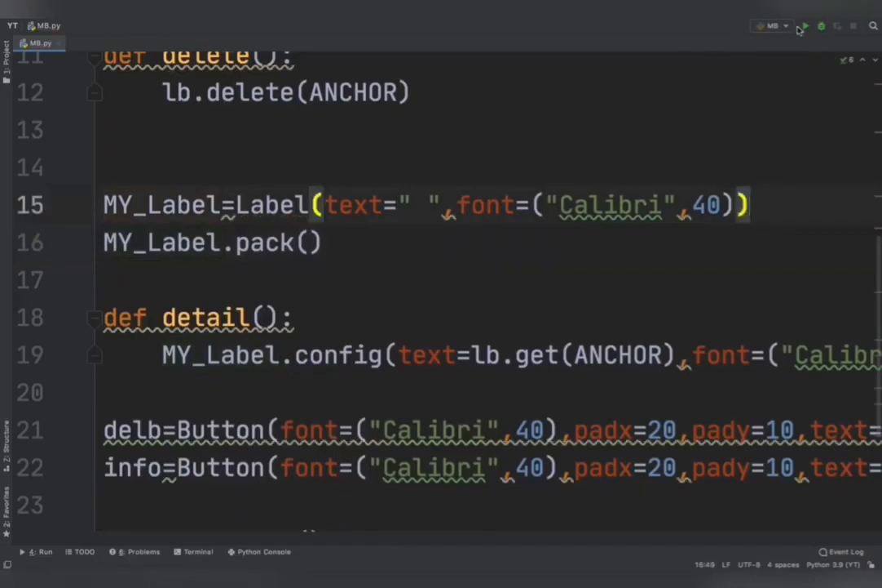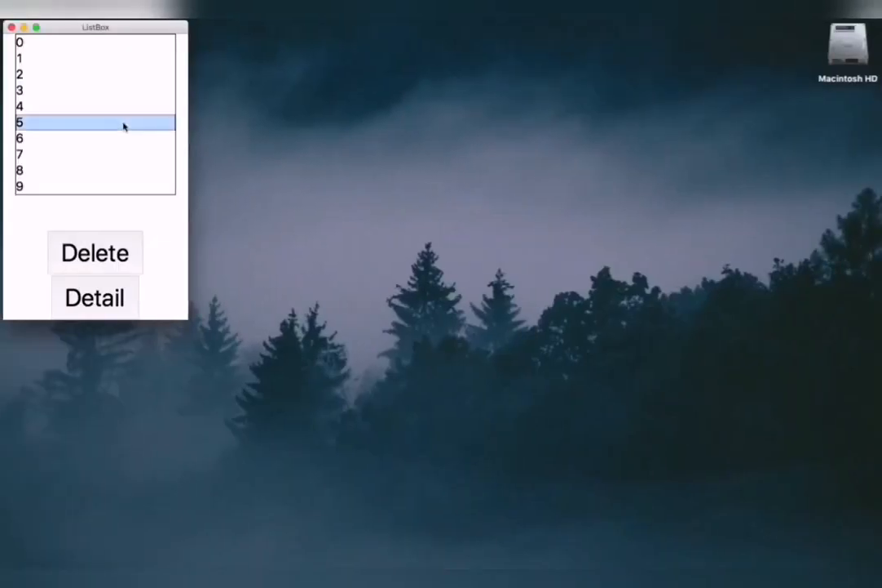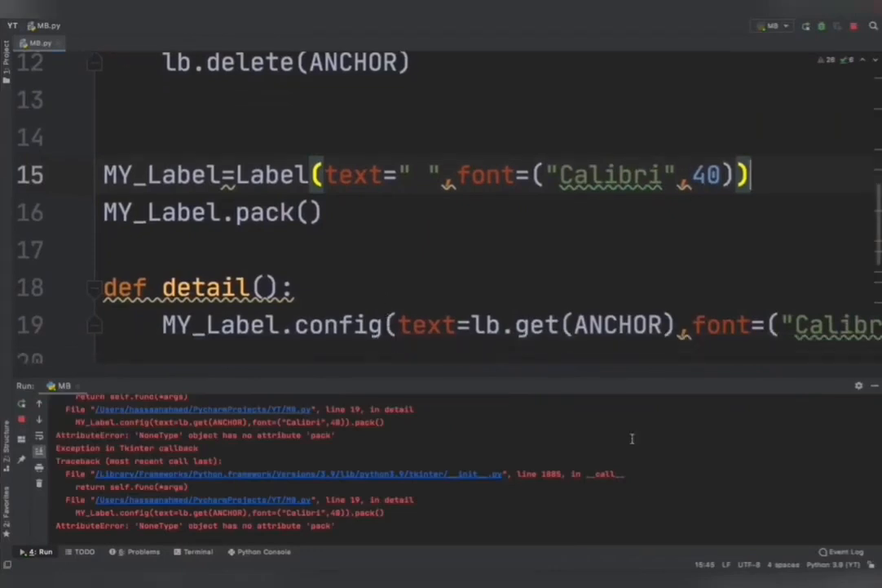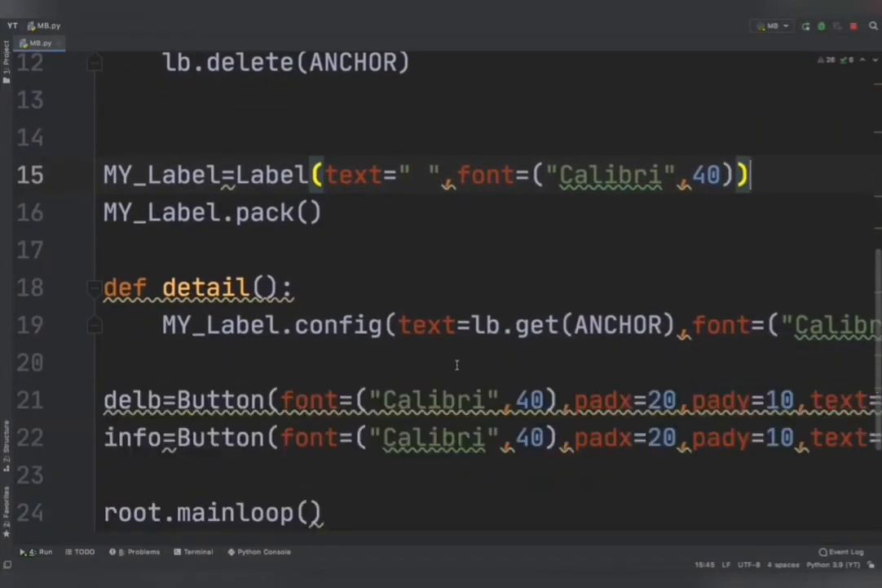Now let's run the code, and here you guys can see whenever I select an item and press the detail button, the name of the item appears. But when I delete it, the name remains in my window. So I have to remove that. And for that, I have to make some changes in my delete function.